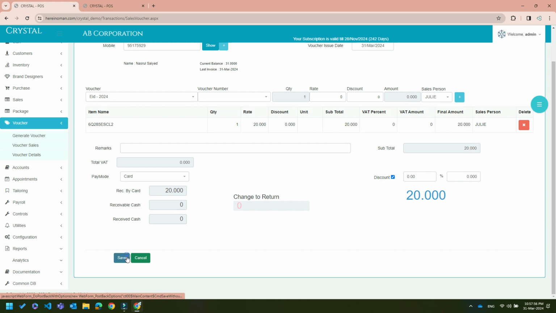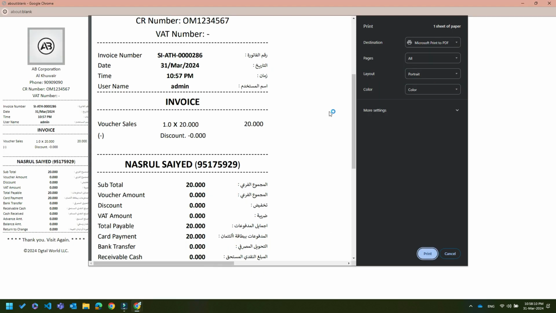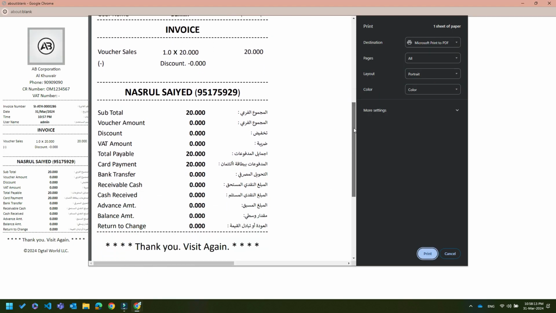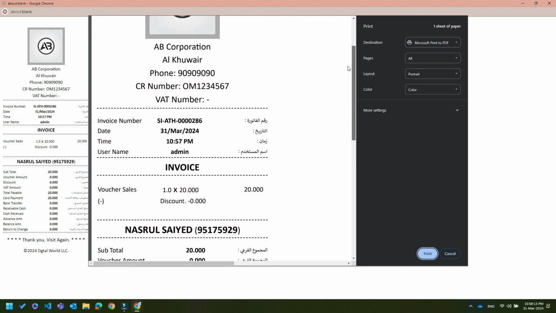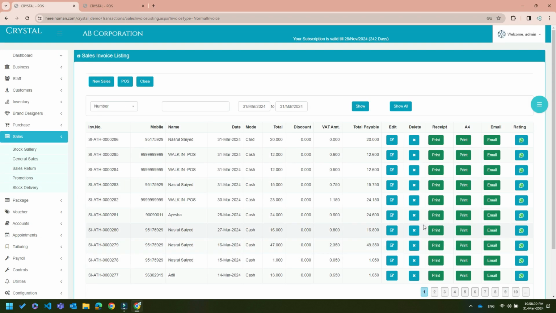Upon clicking the Save button, the system will automatically generate sales invoices for customers, facilitating the reconciliation of sales figures with daily collections. This integrated process ensures seamless documentation and accurate tracking of financial transactions, enhancing overall efficiency and transparency.